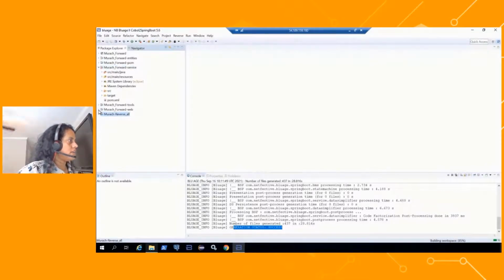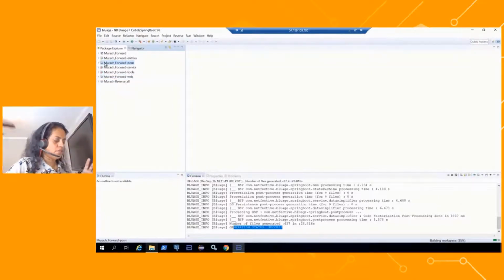Then you see that there's a web folder. The web folder is going to actually have your front end application. This is your AngularJS application, as you can see here. And then there is a folder called tools. So there's a service, web, and then a tools folder. The tools folder contains all the utilities for tasks such as file access and so on. And then of course you have a POM folder. The POM folder contains all the information required to link and generate a deployable WAR file later on.